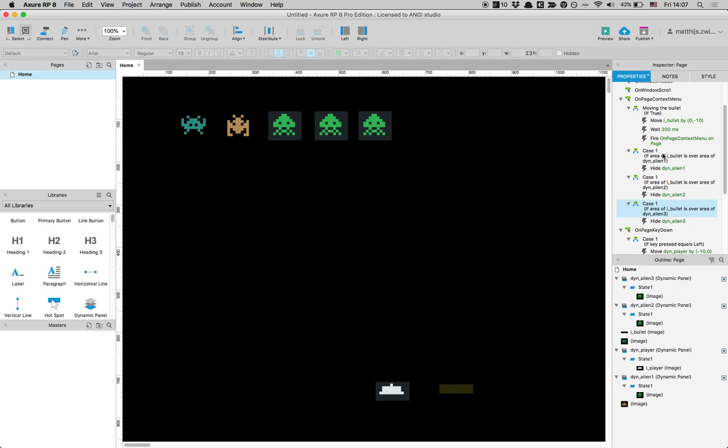You may notice that this will very quickly build up. If we're going to have 20 aliens here, we're going to have 20 of these cases. So we may do something smart with this in the future. But for now, this is actually going pretty well, I would say. We don't have a game yet because there's no threat. The aliens aren't moving and they cannot kill us.